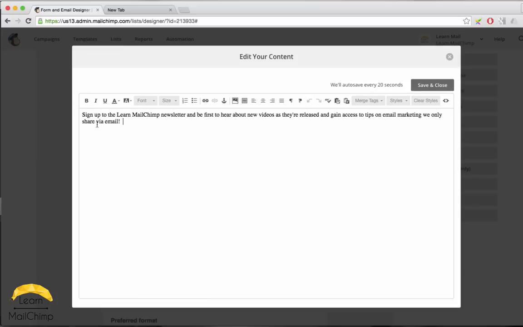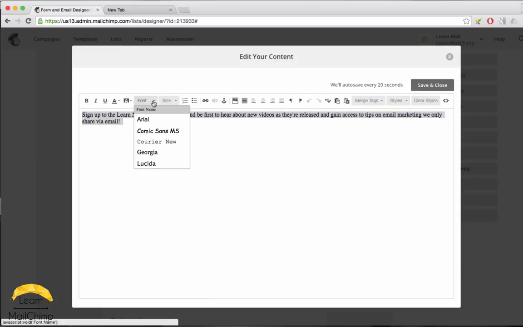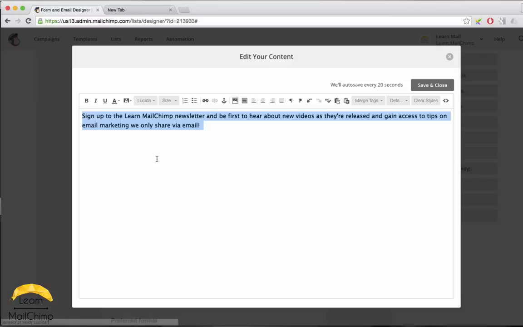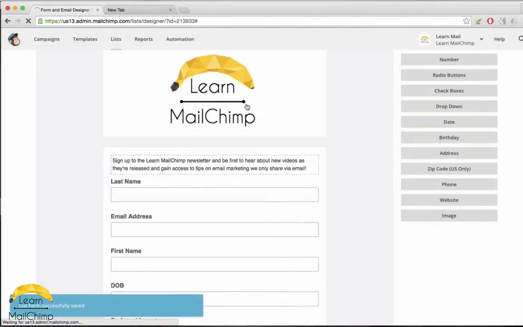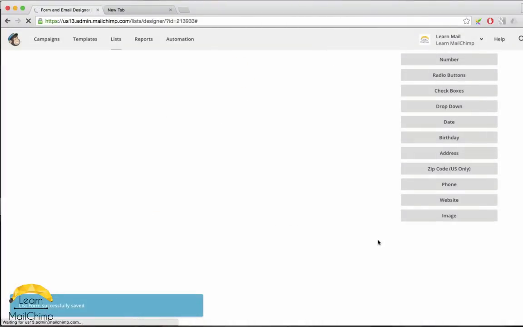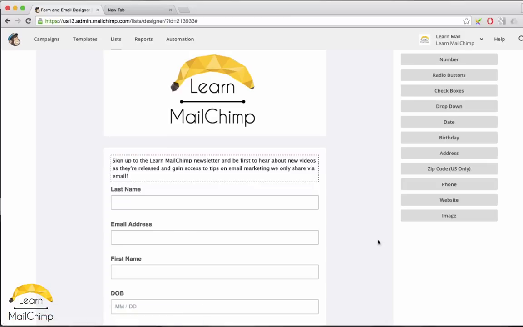Within here you have the option to change the font. So how about we make that Rosetta, make it bold, save and close. A few other options in there as well. Just have a play around with it until you're happy with what it looks like.